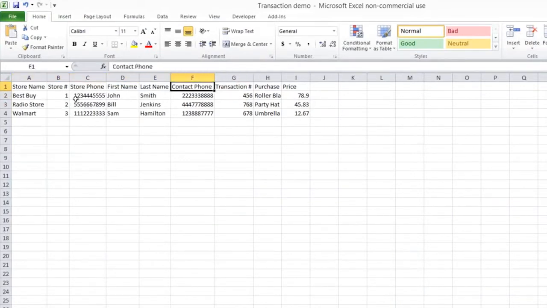So this is what I wanted to do. I didn't want to break it out quite yet, and just say, okay, let's assume we have this spreadsheet. And you can see here we have store information, we have contact information, and we have transaction information. Three of each here, and it's all in the same spreadsheet.